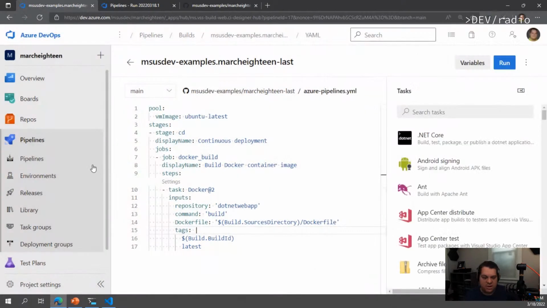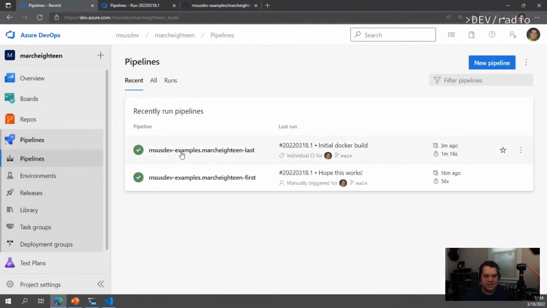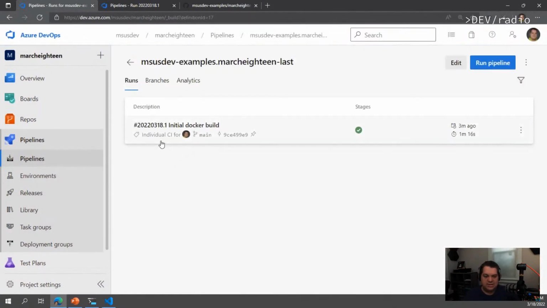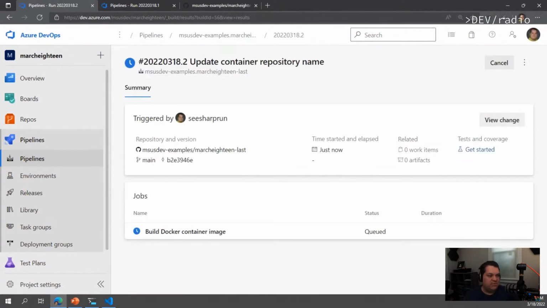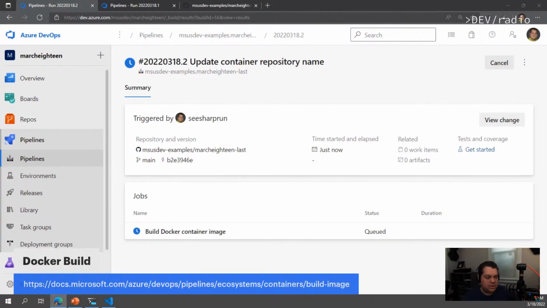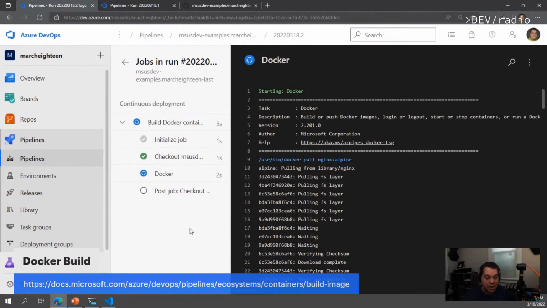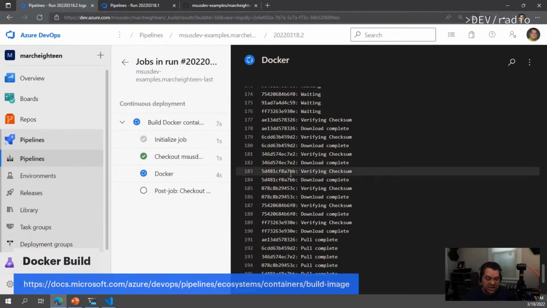Hit save. I'm going to just jump back into the pipeline. Going to last, refresh. There's an update container repository name. Again, if you got questions, please throw them in the chat. If you've never seen this step before, you want to read more about it, here is a great link. And it is again in the description box, on how this Docker build step works and how to build Docker container images using Azure Pipelines.